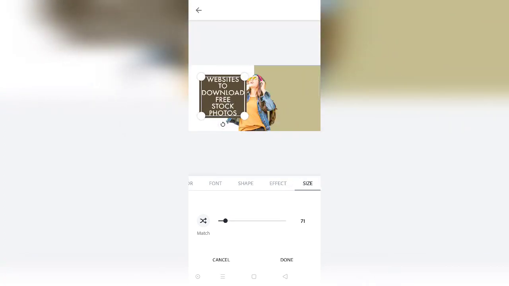I've created a detailed video about how you can create a post in Adobe Spark Post. If you have not checked that out, I'm going to link it somewhere in the description.